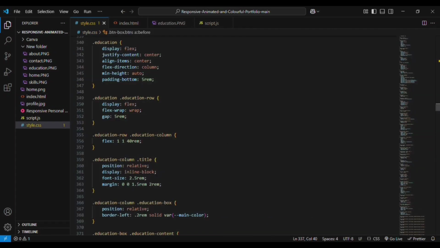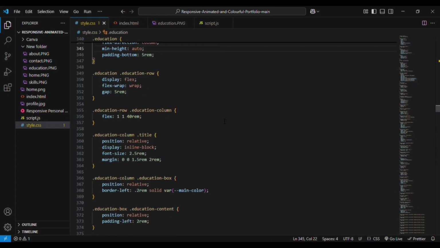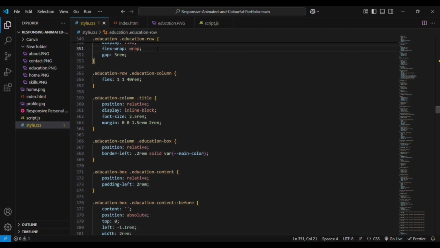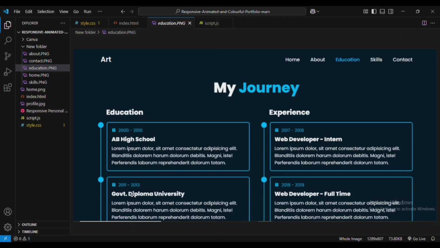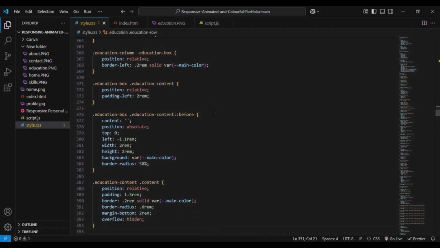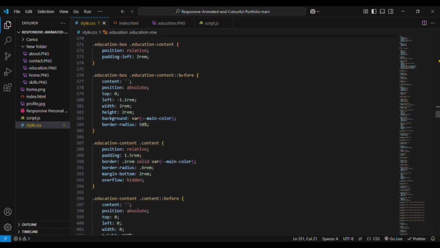So it has display flex, justify content center, align items center, flex direction column, minimum height auto. So you can see they align in the column direction, that is, one after another, and each education row has display flex, flex wrap, and gap is 5rem. You can see the gap between each and every one is 5rem. Then we have the title. For the title, position, display, font size and margin are given, and for the education box we are adding the border left to it, and for each education content we are adding the padding left and before.